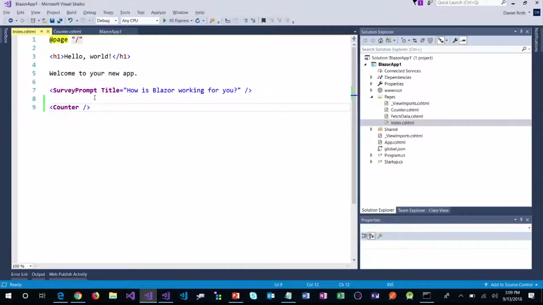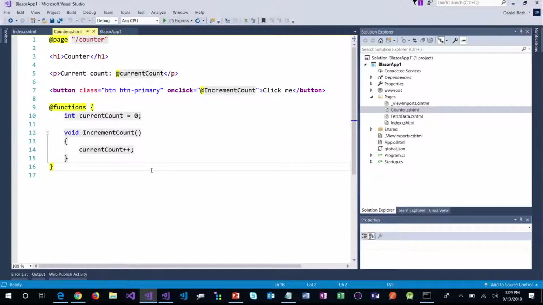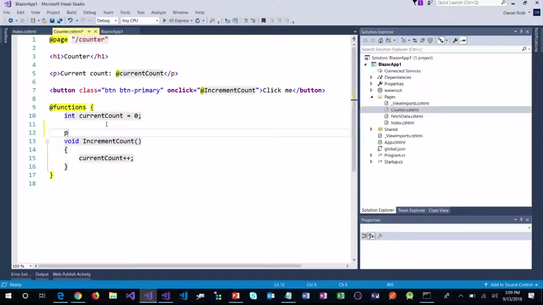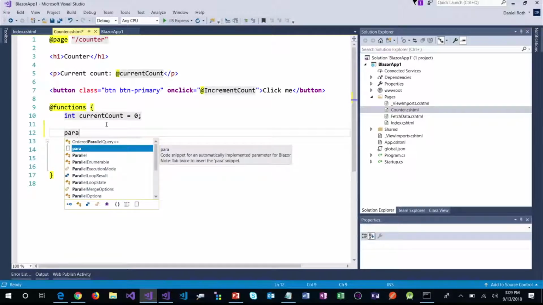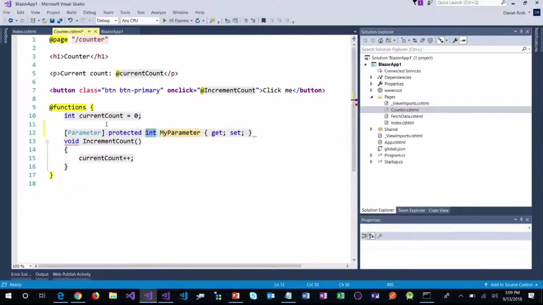Components can also take parameters. They can take data that they can use as part of their rendering logic. Like for example, this survey prompt component actually takes a parameter, this title parameter. We can do the same thing with our counter component. Let's update it to take a parameter as well. So I'm going to go into counter, and I'm going to add a parameter. We have a nice little snippet in VS that you can use. Just type para, short for parameter, and tab that in, and there we go.